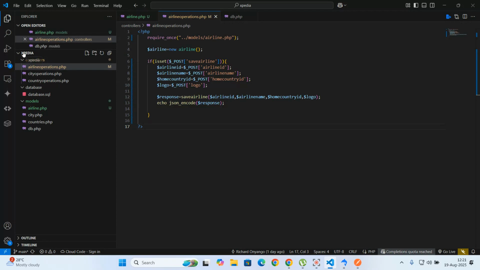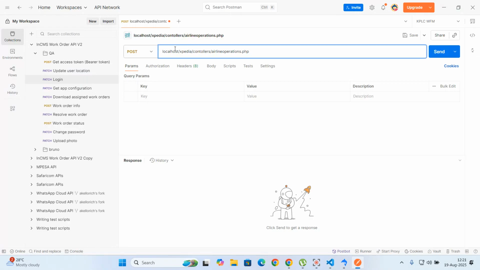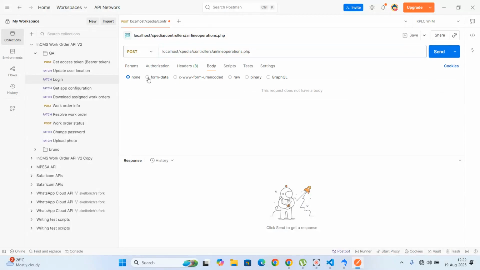Because this one is inside our localhost, and there's a folder called Expedia. That's why I've said go to localhost, get a folder called Expedia, go inside controllers, then while you're inside the controllers folder, get something called airline operations.php. Once you have reached this, this is actually our endpoint. Once you reach this endpoint, I'm going to come to body here and I'll say form because I'm submitting a post request. Then from the form, I'll now feed in the fields that I want.